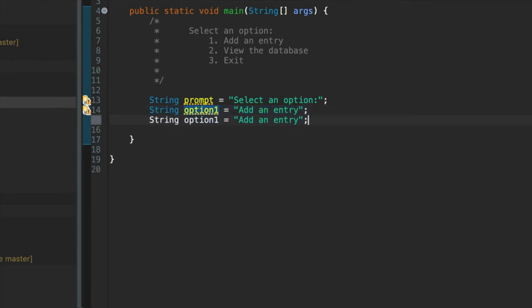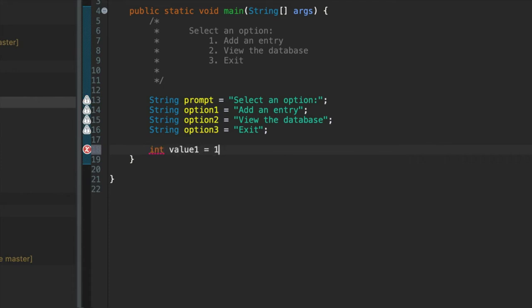And we'll have two more of those, which I'll call option2 and option3. Option2 is going to be "View the database". And option3 is going to be "Exit". We'll also have some numbers in here. We'll separate those out just to make it as complicated as possible. Let's call this value1 and set it equal to 1.